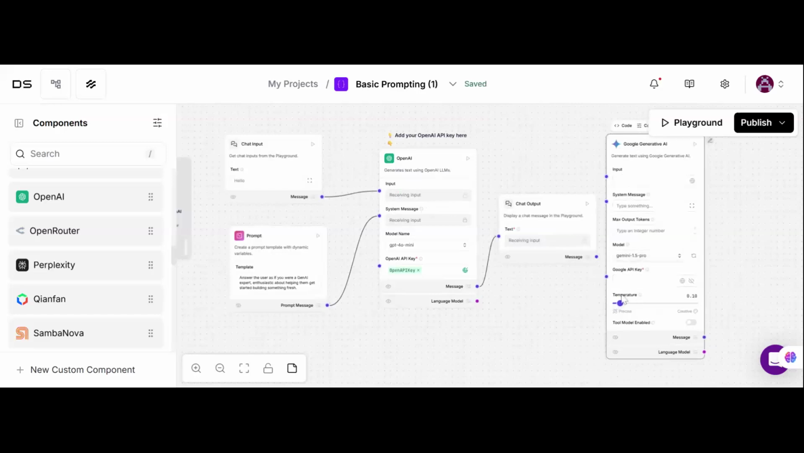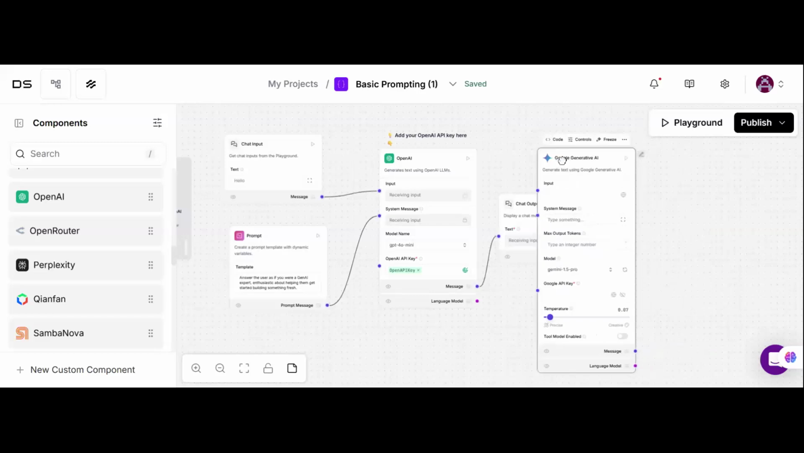Okay, and here it is also giving you the temperature controlling feature, and it is also giving you the capability to choose whether you want to enable that particular tool or not. Okay, and similarly, just like the language responses and the messages, it's also able to give you that as well.